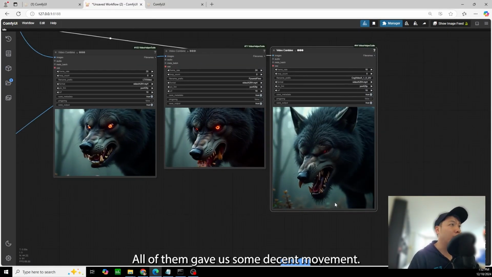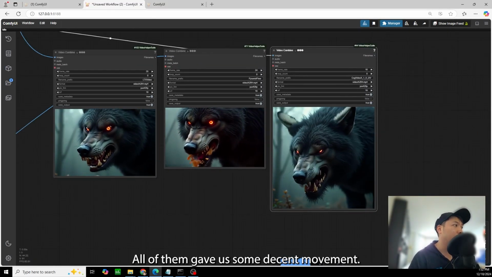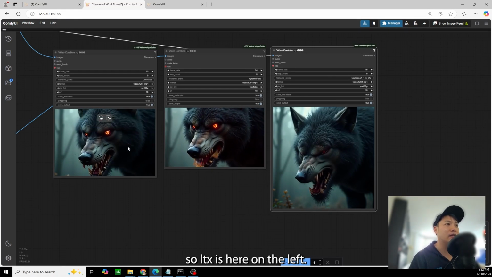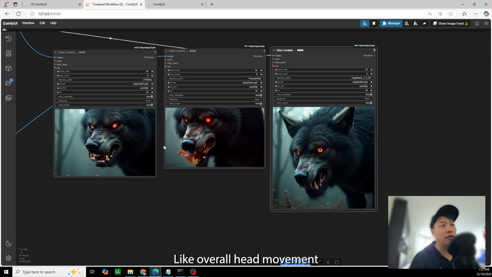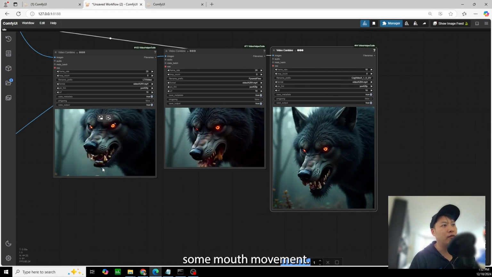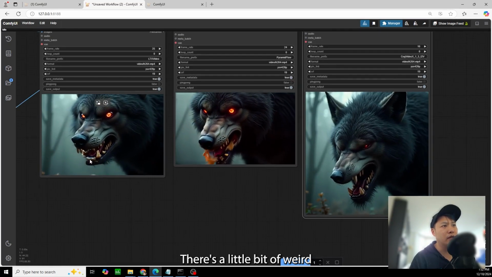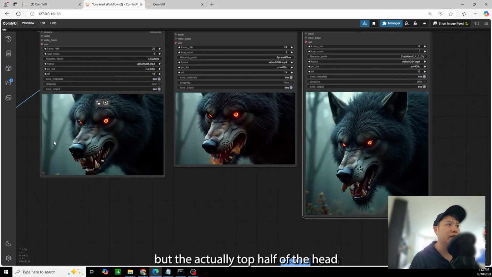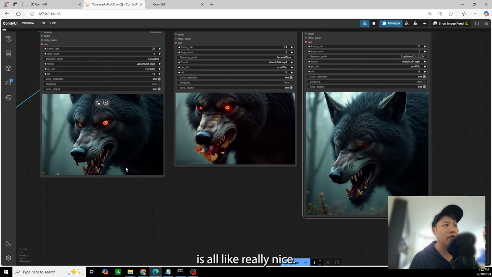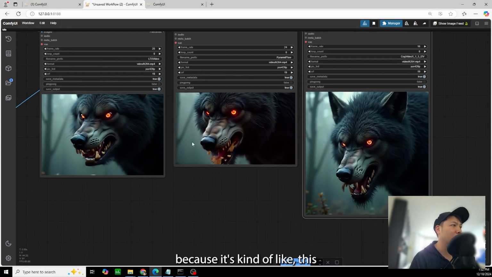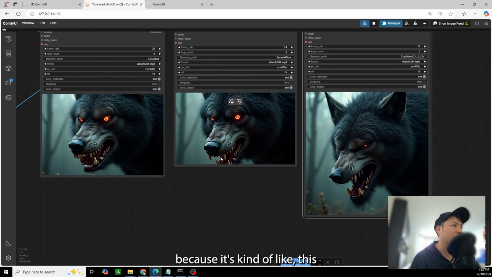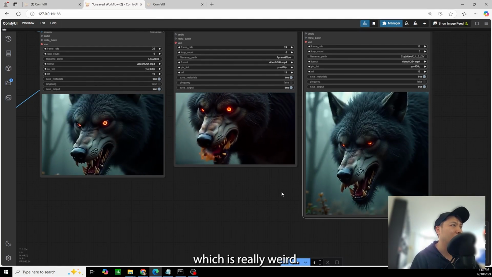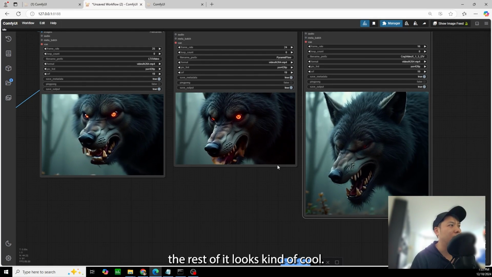All right, all of them gave us some decent movement. LTX is here on the left. It did a pretty good job, like overall head movement, some mouth movement. There's a little bit of weird artifacts happening in the bottom part of the mouth, but the top half of the head is really nice. PyramidFlow probably did the worst because it has this fleshy, zombie-like tongue, which is really weird. But other than that, the rest of it looks kind of cool.